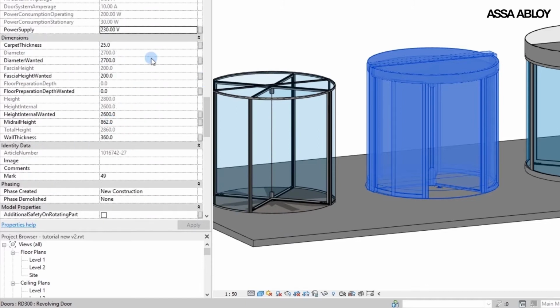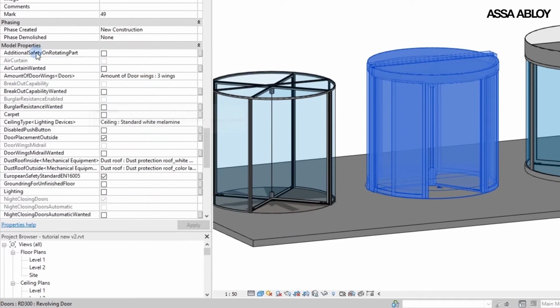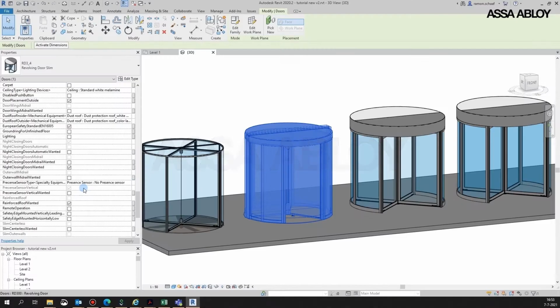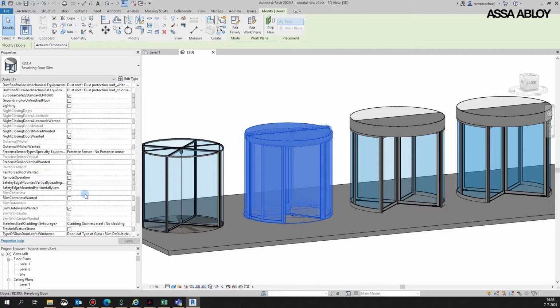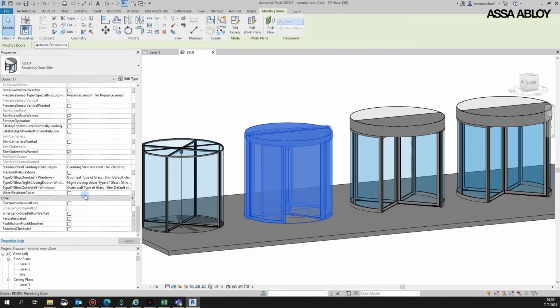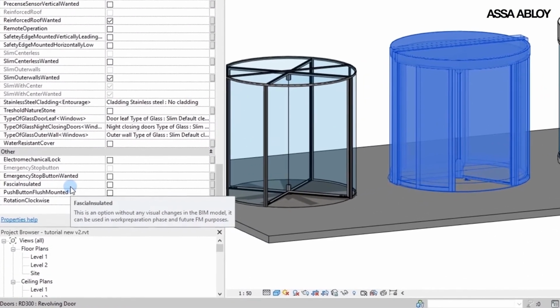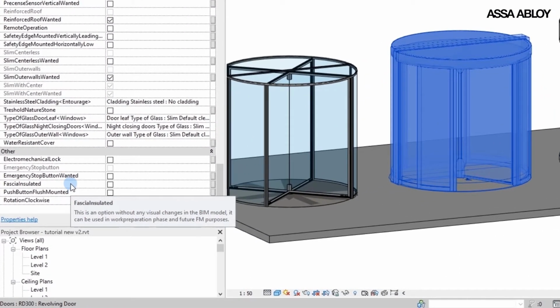Under Dimensions, those of the revolving door can be changed. The Model Properties section lists possible options for each specific model. You can select options based on building demands or customer needs. Certain options are for work preparation and for future possibilities. Under Other, some non-visualized options can be found. These can also be used for work preparation and facility management. In this way, a digital twin of the system can be created in the final 3D model.